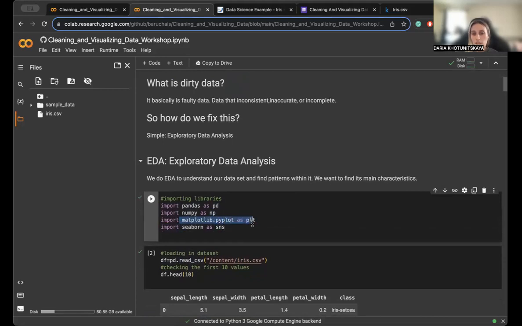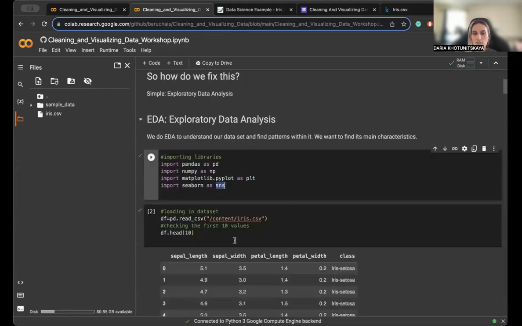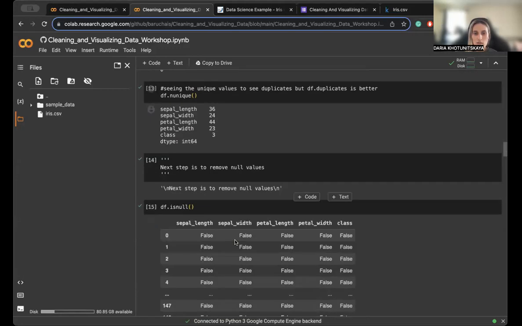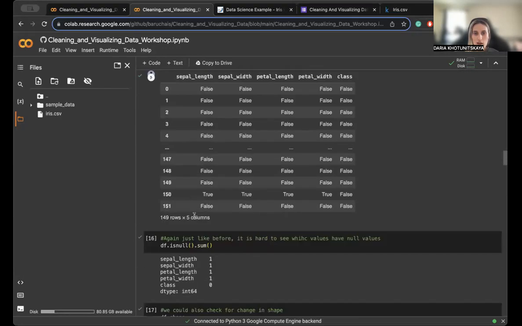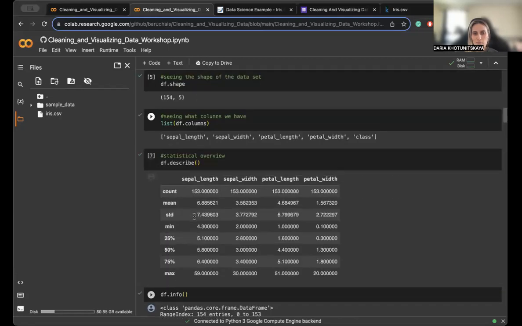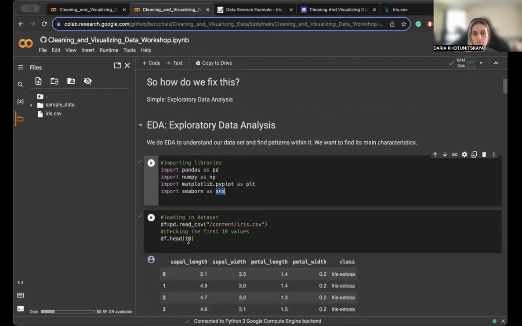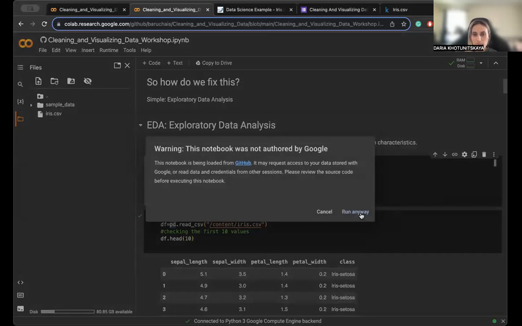Matplotlib is for plotting, for visualization. Same with Seaborn. Again, this is standard practice to import it as this. Let me show you really quick. We can do the first one. Right now we do PD. Instead of writing out pandas every time, we just do a quick PD. So we're going to run that.